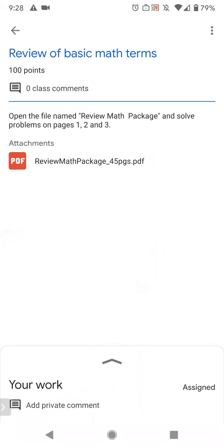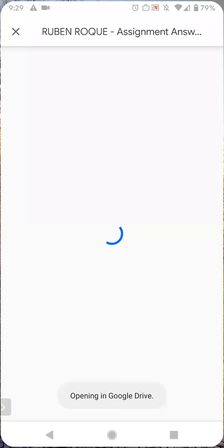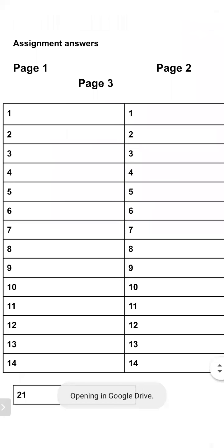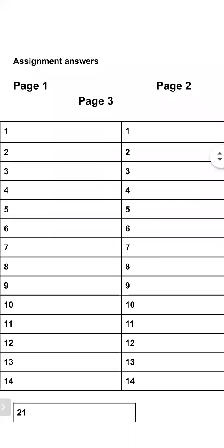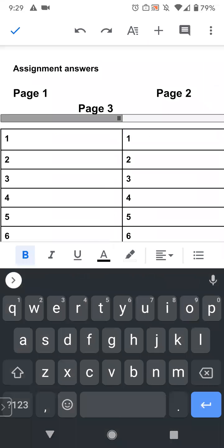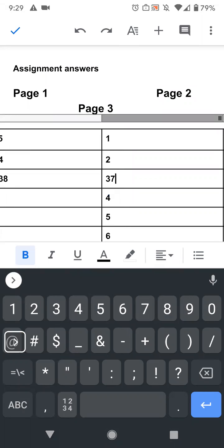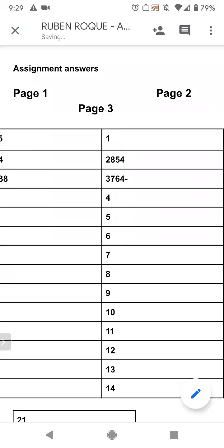So let's say if they go into another one, see now it's showing my name. So that's the assignment they use. They would have to click on it and they would have to have the Google Docs app, and they could edit it themselves right from their phone, no problem. Just like so. Okay, so when students go through the problems, whatever the answers will be, they could save it.